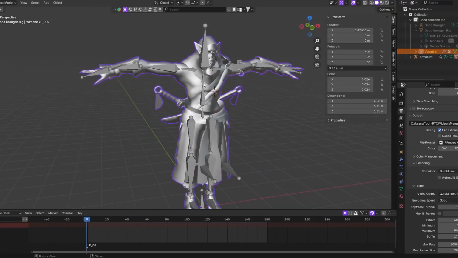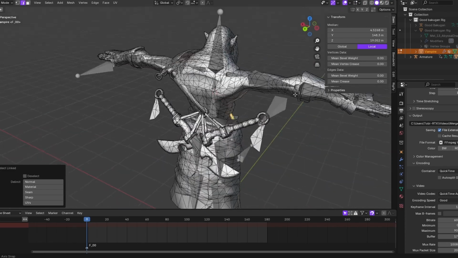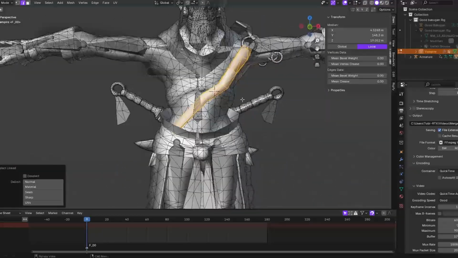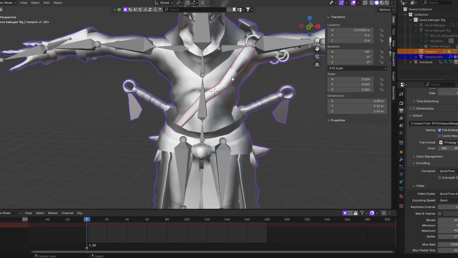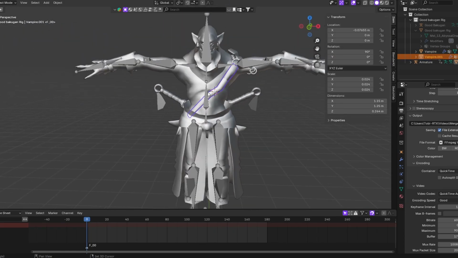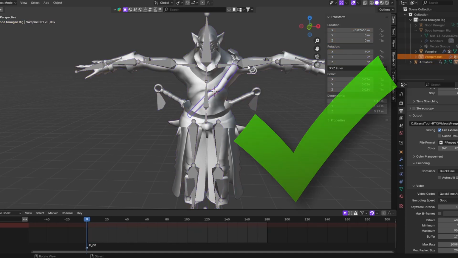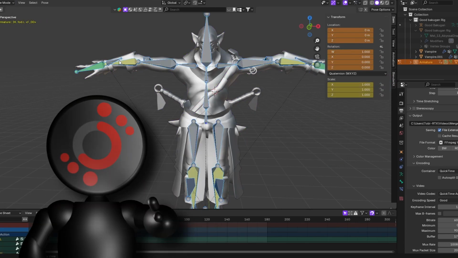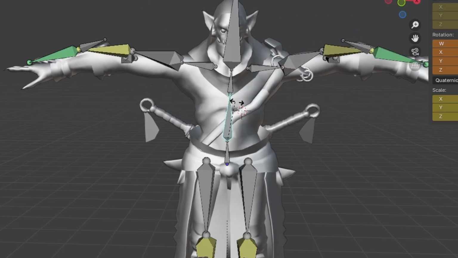Now, if we enter edit mode again, we can with L just select a section of the model, like this scarf for example. Then with P we can make it its own object. And then we can take that object and actually parent with automatic weights to the armature. And it works. So now we know the scarf is not the problem. And the geometry in the scarf actually works like it's supposed to do.